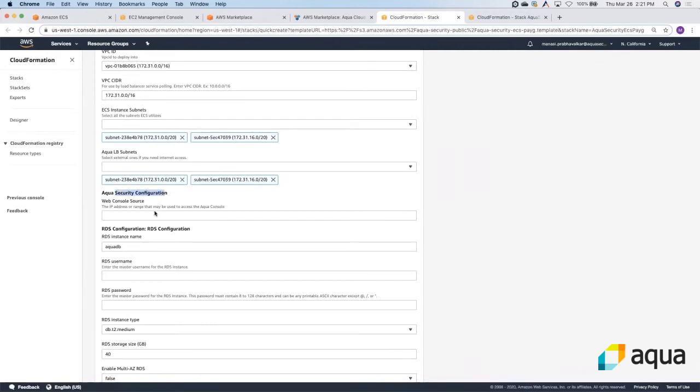The Aqua Security configuration parameter basically allows you to restrict access to your Aqua Web Console. So I'm just going to use my VPN endpoint so that you're completely secure.